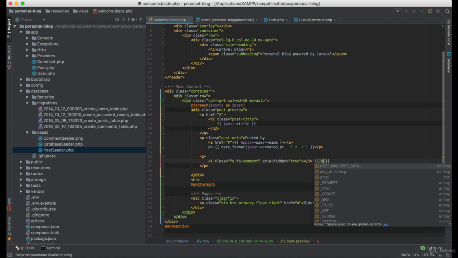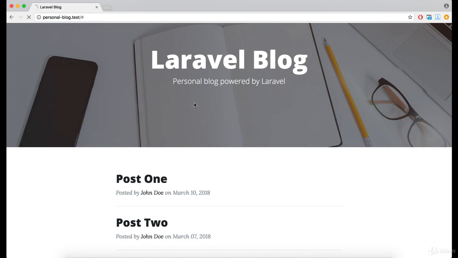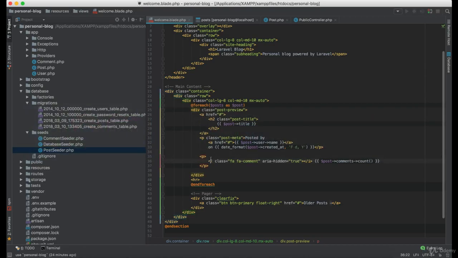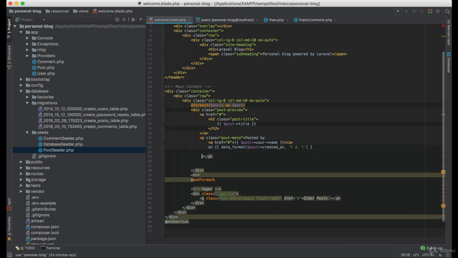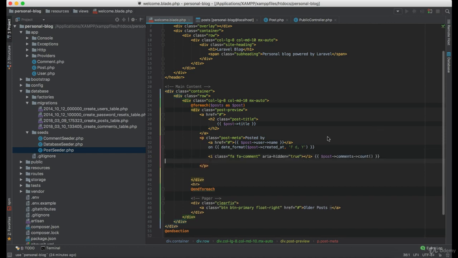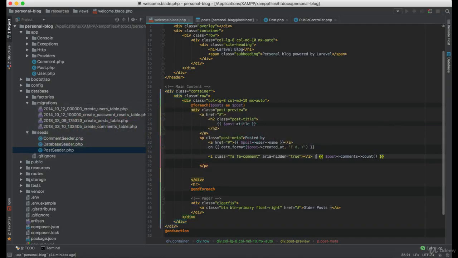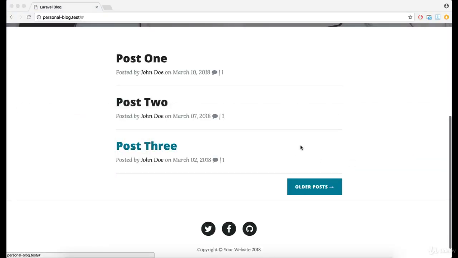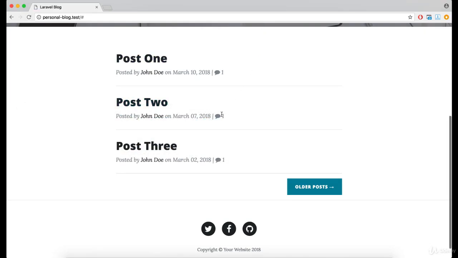Now here we can call post comments and we are going to append the count function, which is going to return a number of the comments. Great. Now this looks a little bit better.